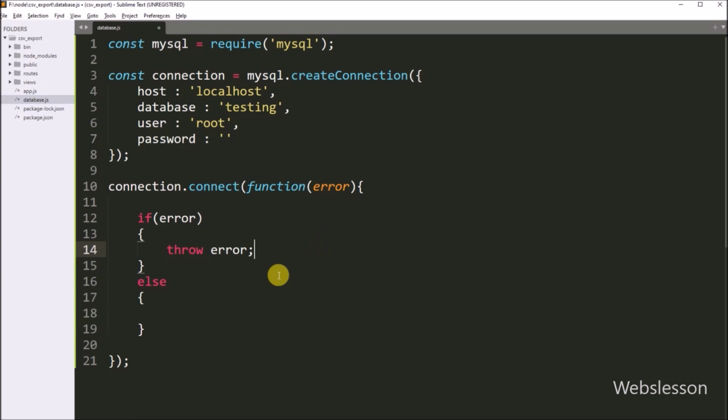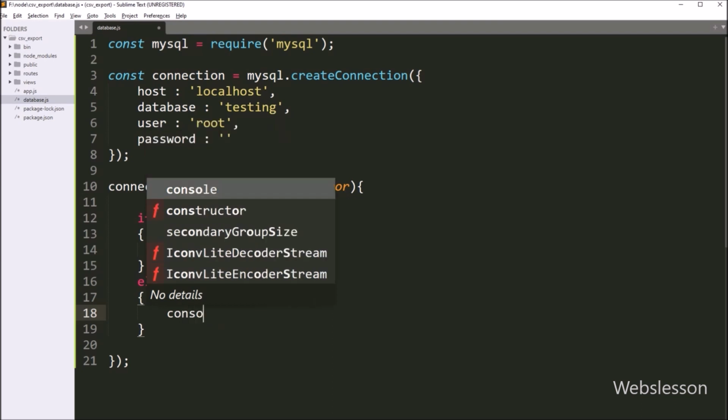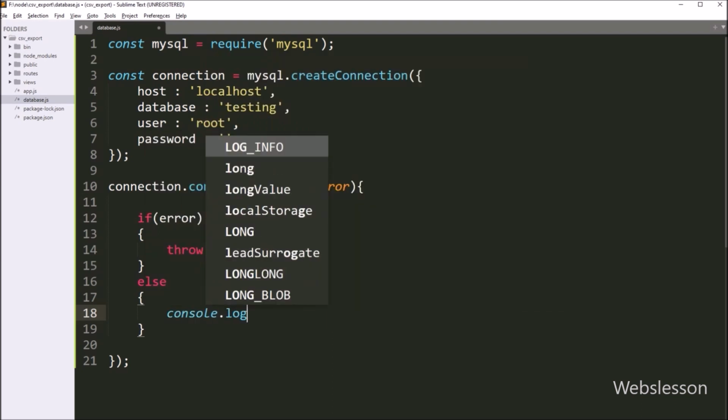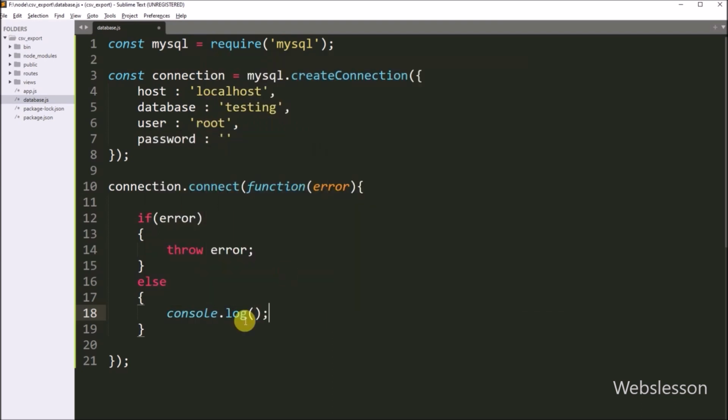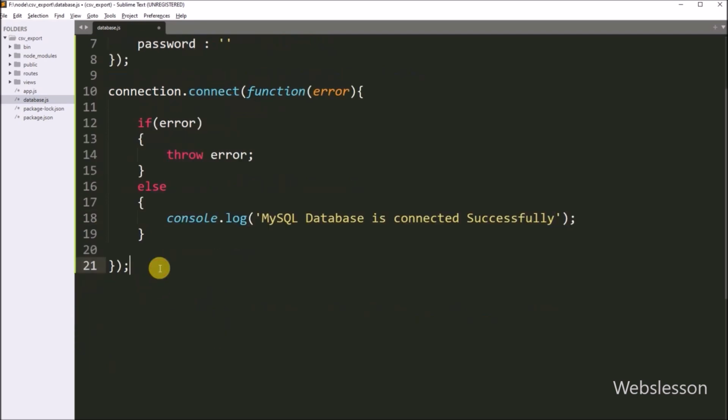But suppose there is no error, then it will execute the else block of code. Under this block, we have to write console.log function, and under this function, we write MySQL database is connected successfully. And lastly, we want to publish this MySQL database connection.